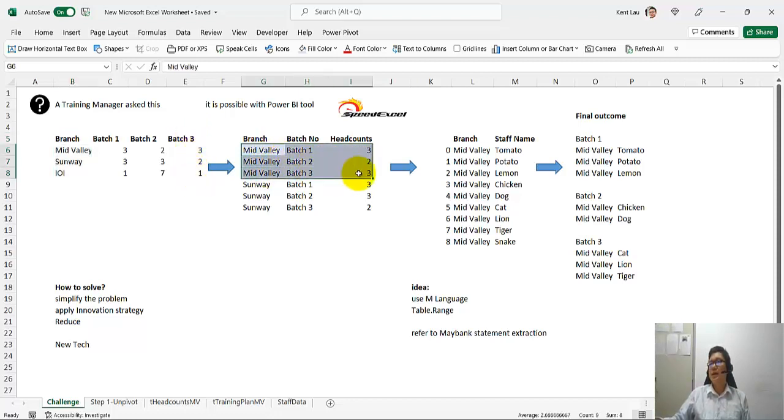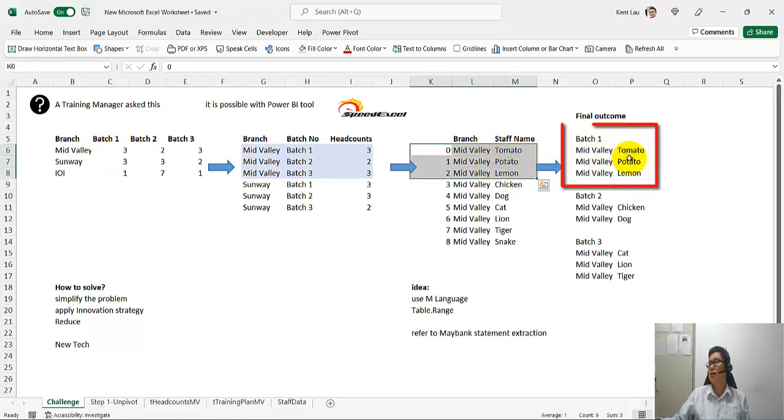It ultimately has to be done like this, right? You can see here, step by step, it has to do this. Say, for example, Mid Valley branches have three for the first batch. So they make a value list here. So the first batch is three. According to this, you get the name there.